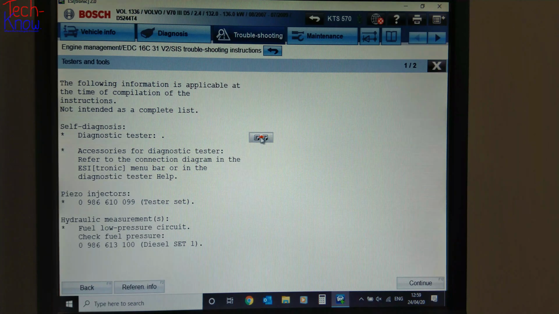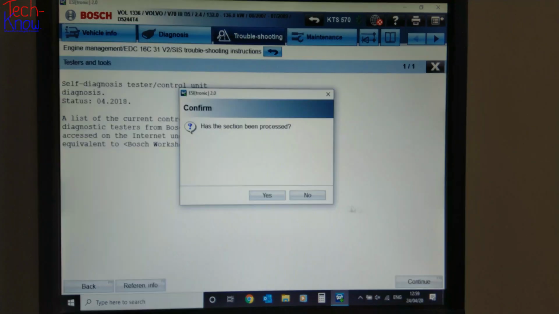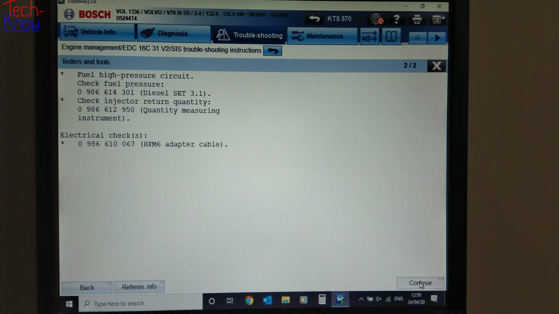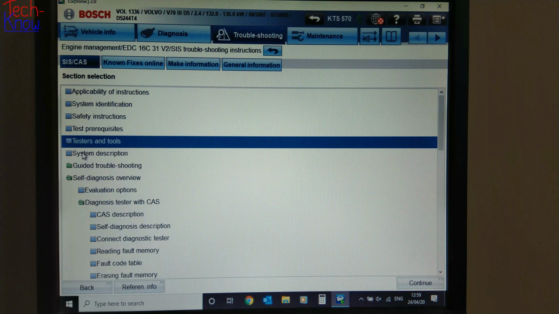So it's now taking us to a section where it will show you what tools you're going to actually need to go and do this job, in terms of the diagnostic testers, fuel pressure test kits, and all this sort of stuff. So yeah, lots of information about what bits you need to go and buy from Bosch, of course. Then we move on to system description.